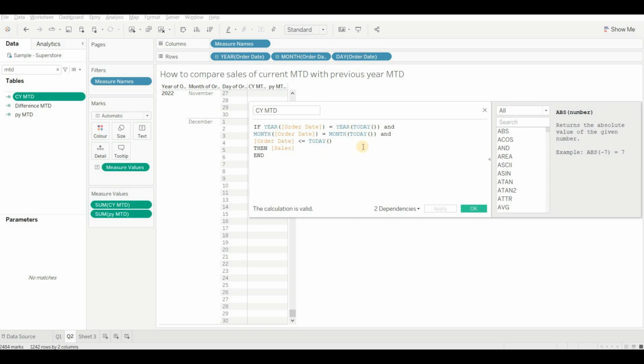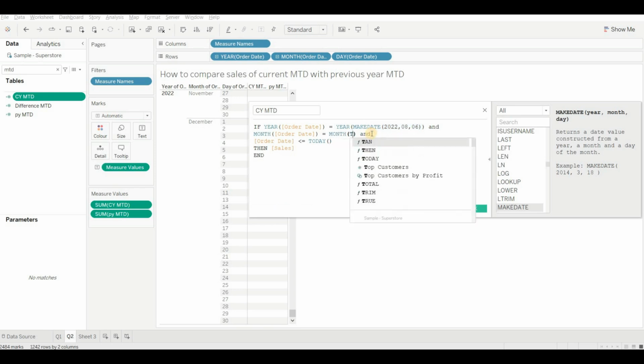And how do we test it with our recent data? For this, I'm going to use a static date. I'll use MAKEDATE and make it static. Let's say I'm using 06. Then just copy it and replace it here and here as well. So I've changed the logic for CY MTD.